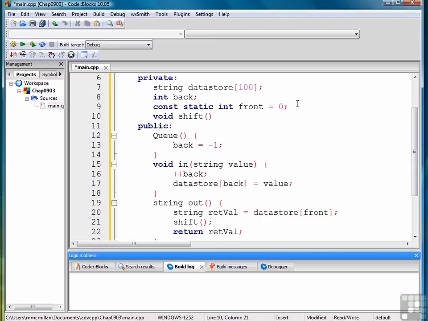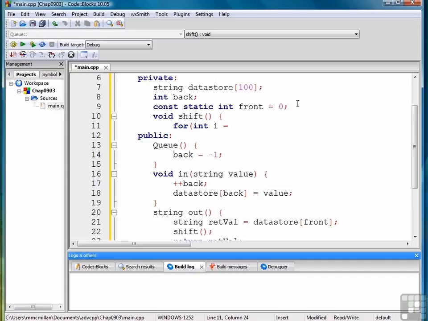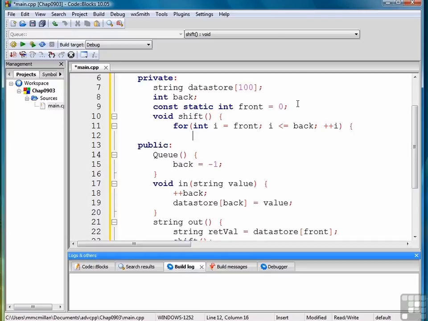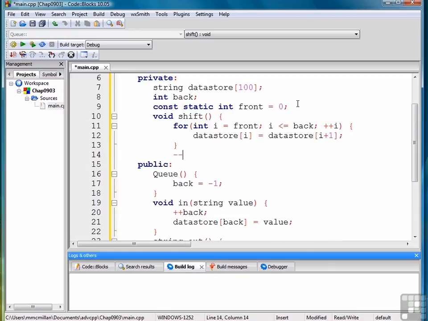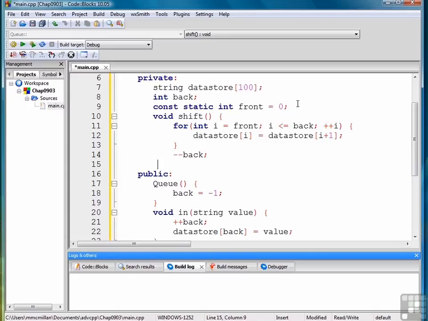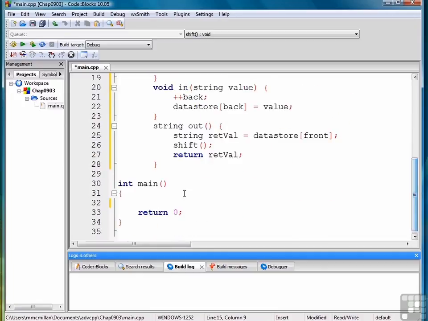And here's how shift works. We write a for loop that begins at the front of the queue, works its way through to the back, and each element of the array data store is moved up 1. Data store sub I is equal to data store I plus 1, so that the second element becomes the first element, the third element becomes the second element, the fourth element becomes the third element, and so on and so forth. And then the last thing we do with shift is move the back up 1, so we decrement the back variable by 1. So there's our shift method that works in conjunction with out to move an item out of the queue.